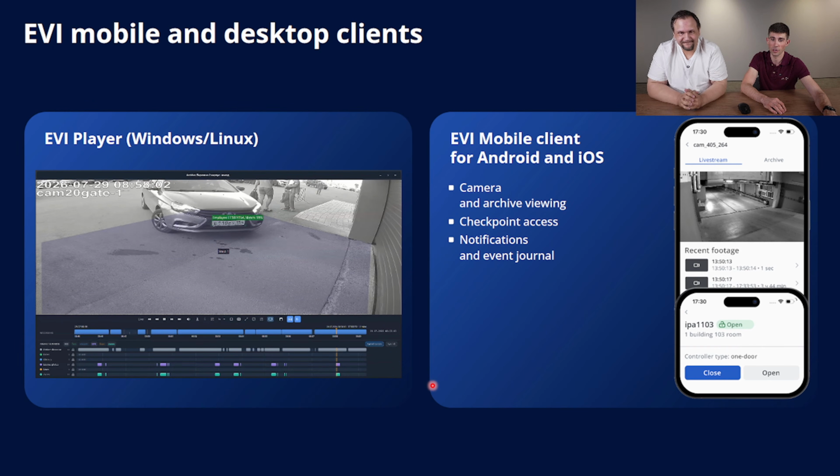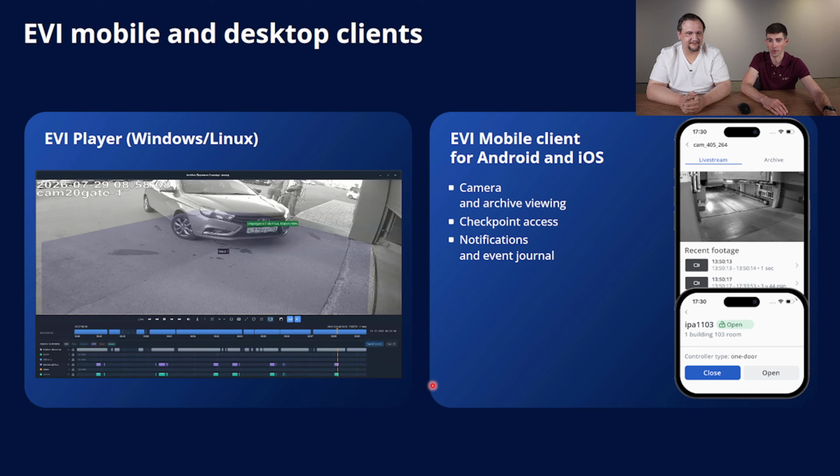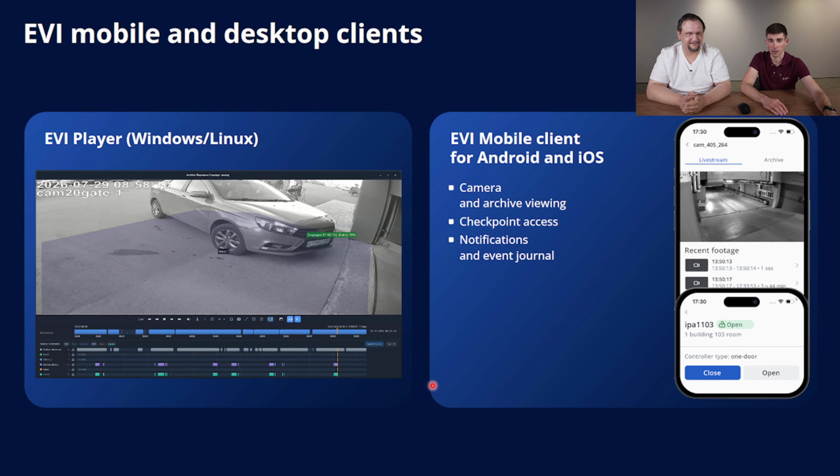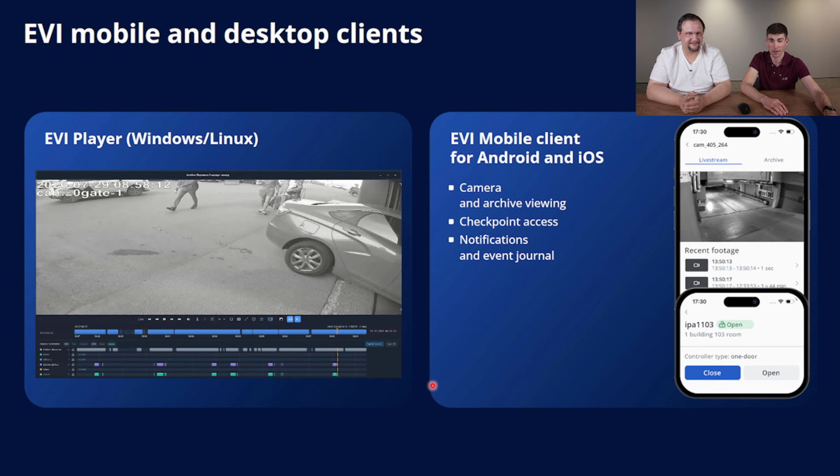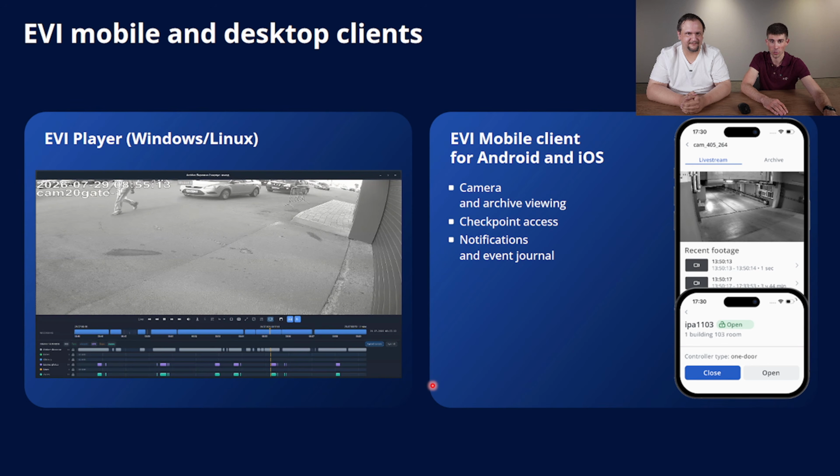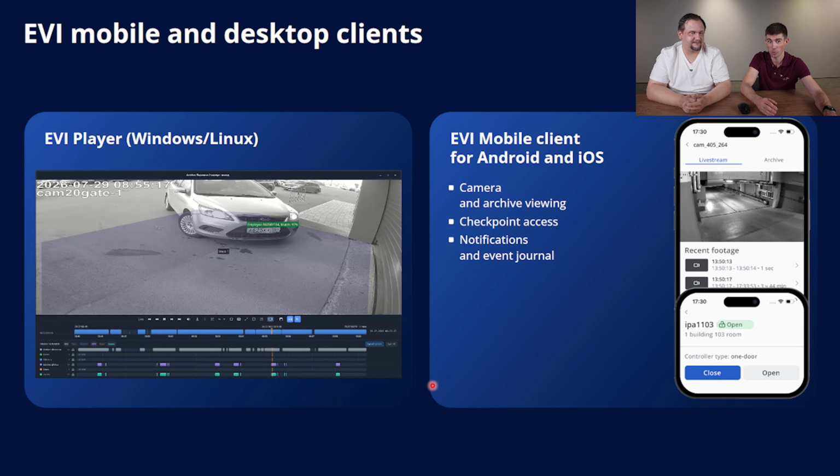And this mobile client is available in the app stores for iOS and Android at no additional charge. So if you're testing the EVI platform, you're absolutely in a position to download it even today and try it out.